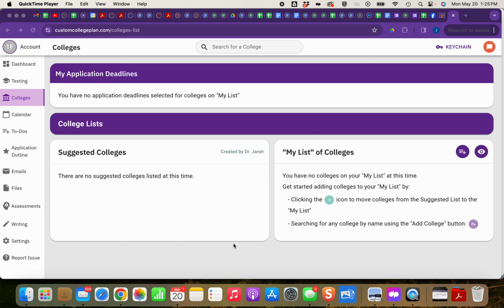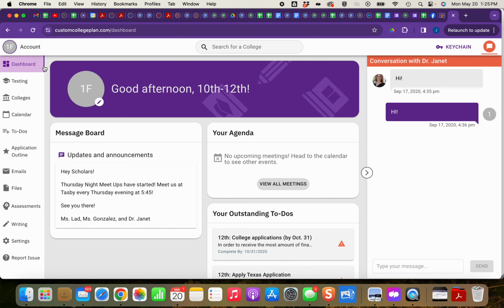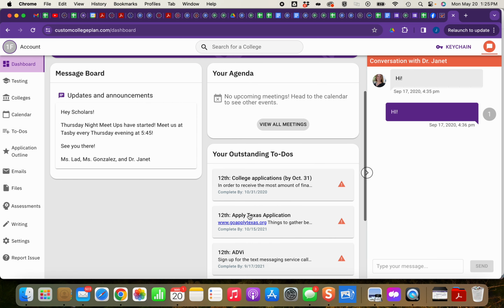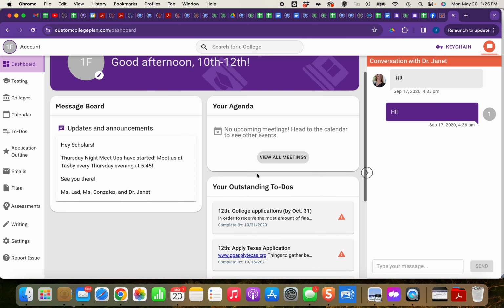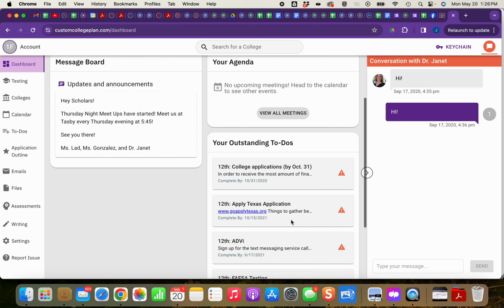So this is where we want our seniors to live a lot, because this is where they will add their colleges and where you can keep track of their progress. When they log into their account, this is from the scholar-facing side, they're going to be on the dashboard. They will be able to see their outstanding to-dos. So you can see that this fake person has outstanding to-dos.